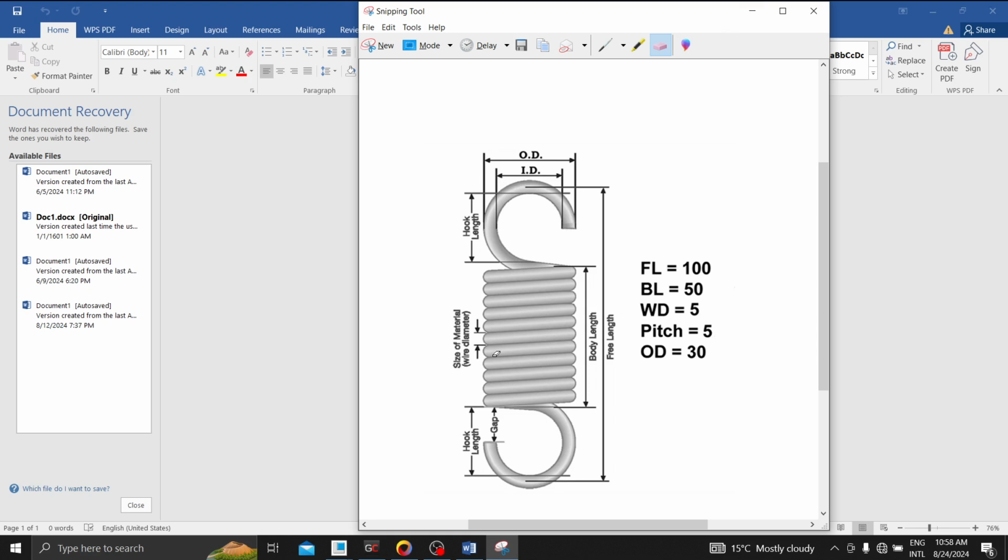We have wire diameter here. We have this the wire diameter, this the body length from here to here, wire diameter, this wire diameter, the value we are going to sweep, the middle curve, pitch, the distance between two coils, and overall OD of the wire. Therefore, let's now model this approach.